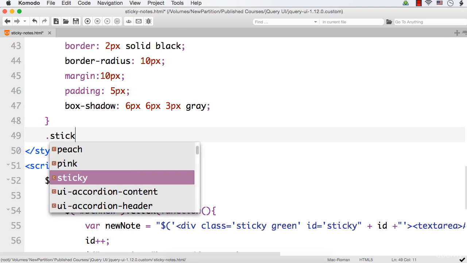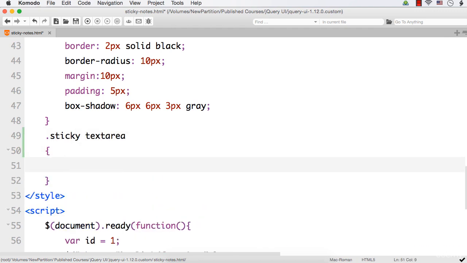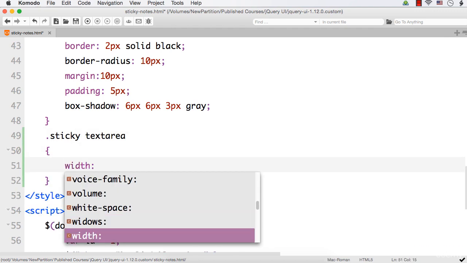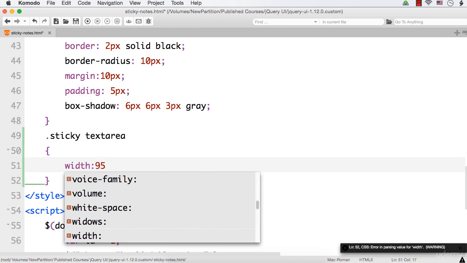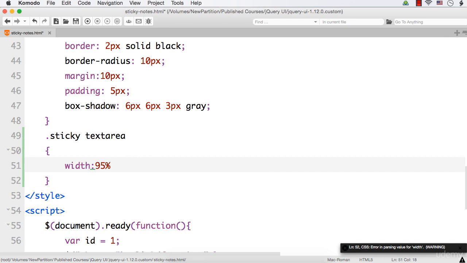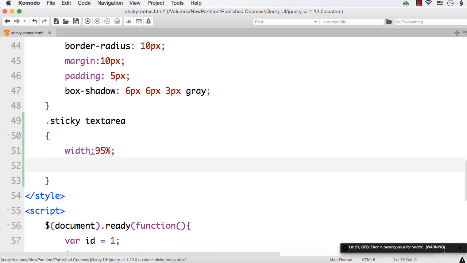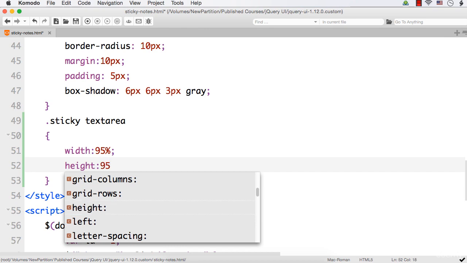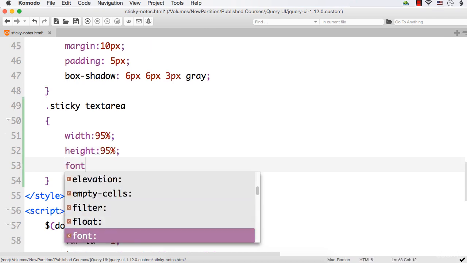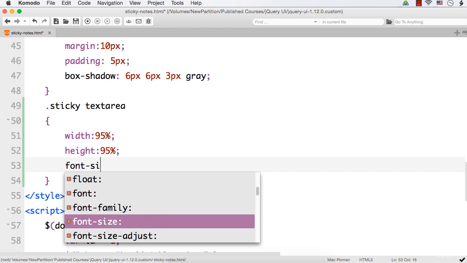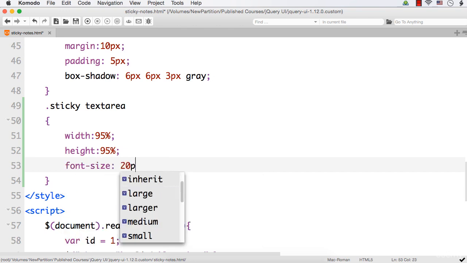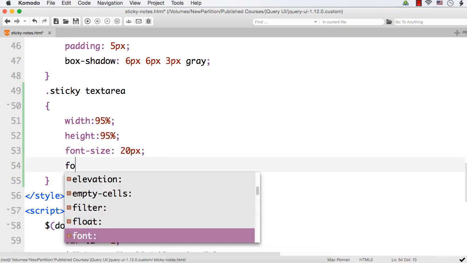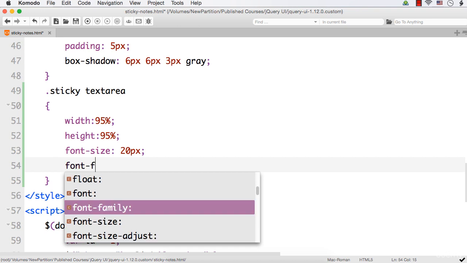So for .sticky textarea, let me set the width to be say 95%. Okay, so 95%. You can specify the width and height not only in pixels, also in percentage. So height as well to be 95%. Okay, then let me specify the font size to be 20px, that is same as that of the button, and also the font family to be cursive.